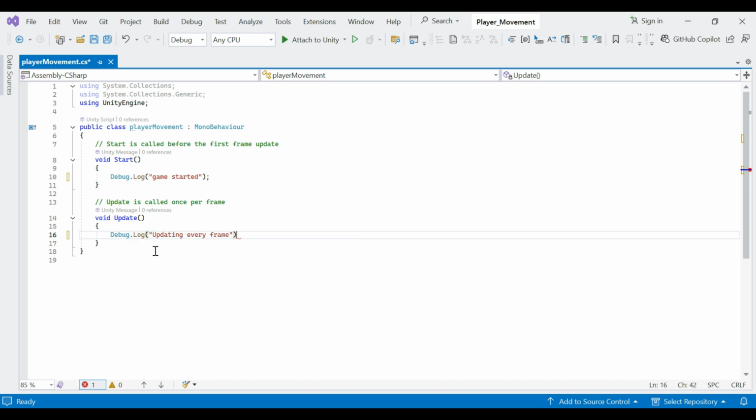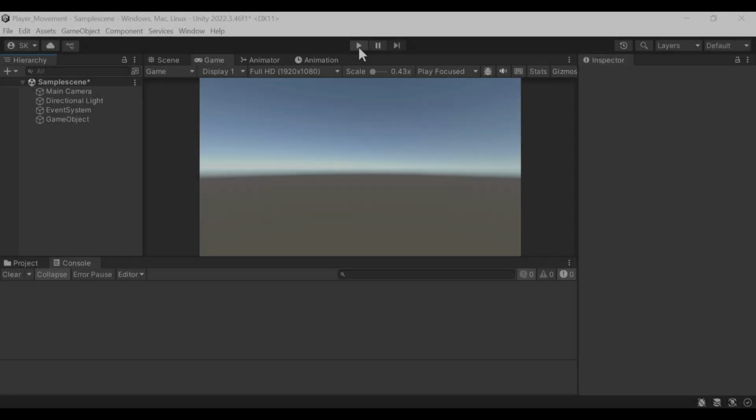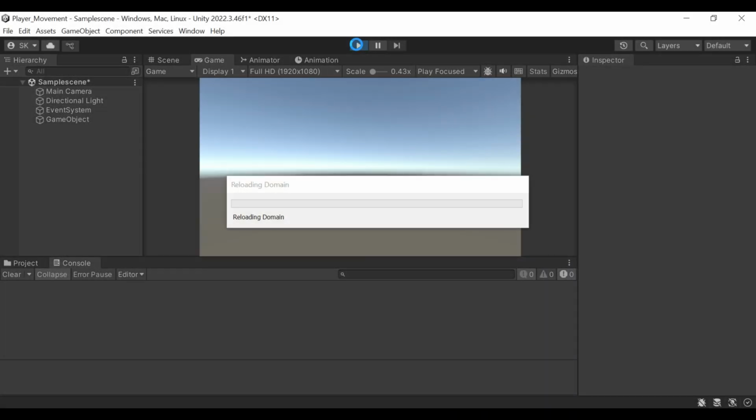The Debug.Log method is called every time the Update method runs. Since the Update method is executed once per frame, this message will appear in the console repeatedly, once for every frame of the game. Now run the project to check how the Start and Update methods are working.